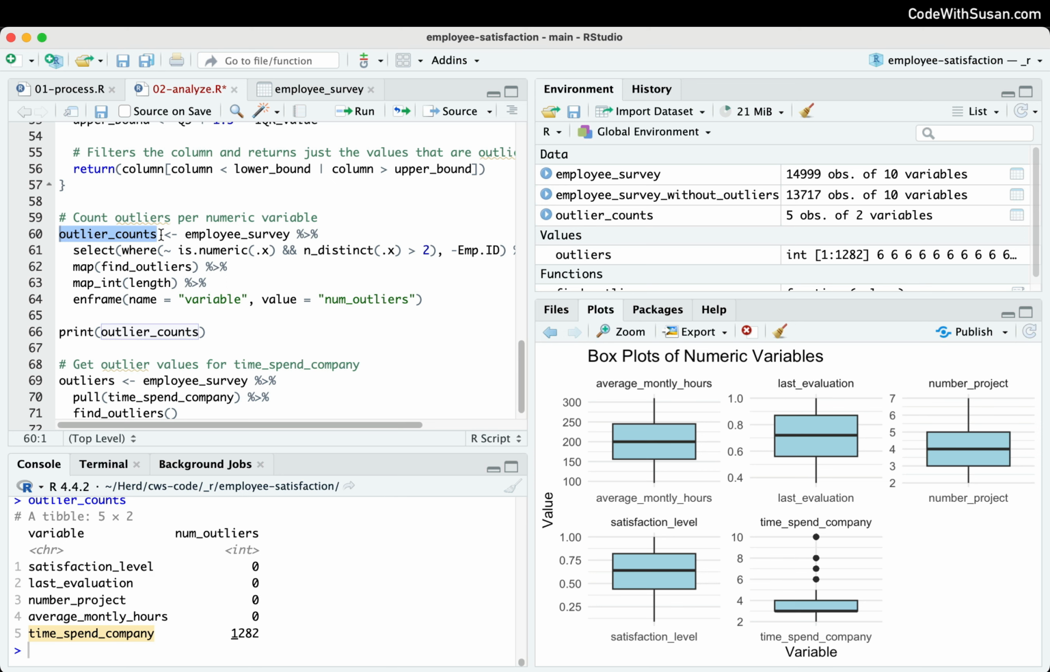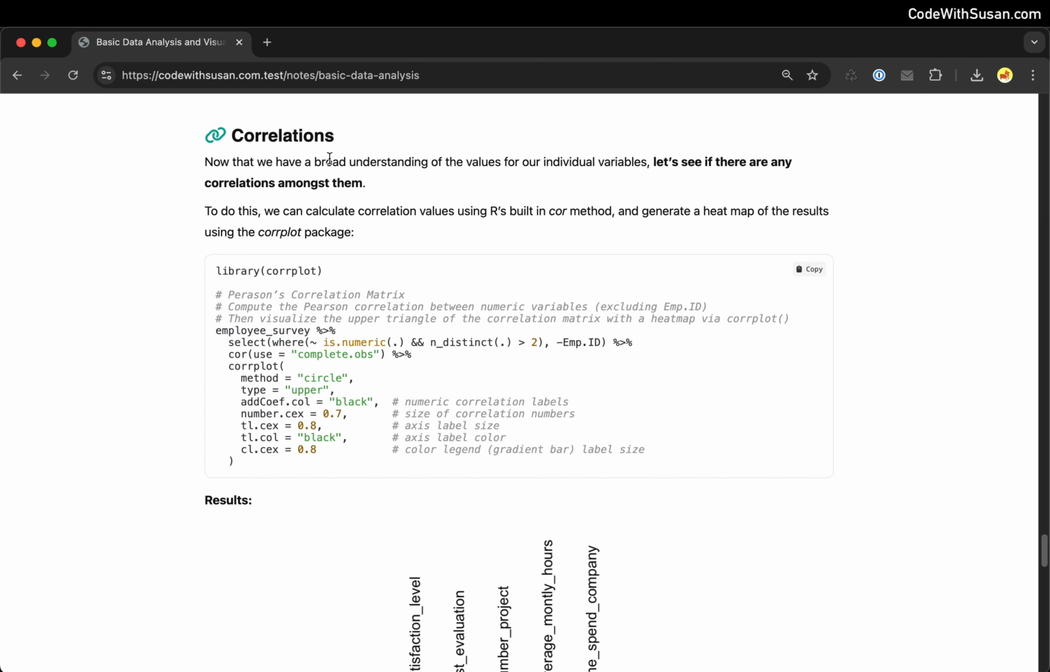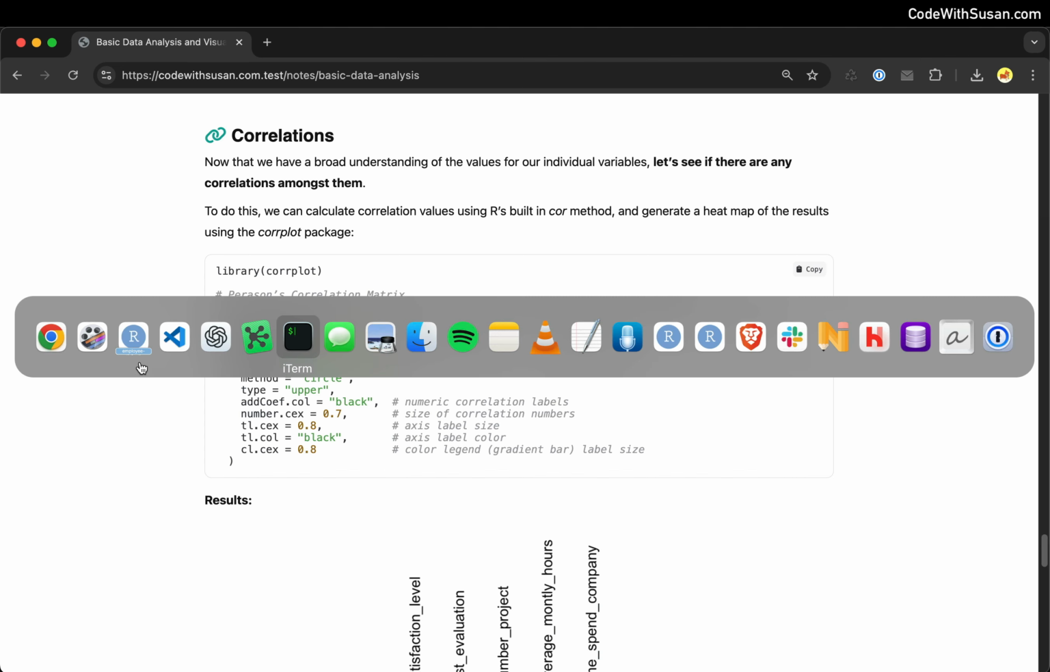So far, in all of our examples, we've been focusing on individual variables, but the last example I want to take a look at is to see if there's any correlations amongst our variables. To accomplish this, we're going to use R's built-in cor method. This will generate a Pearson's correlation matrix, and then we're going to visualize that using a package called corrplot. In the notes, the code for this is under the correlation section. So let's copy this and bring it into our project.